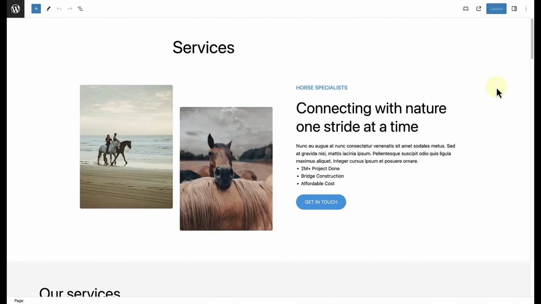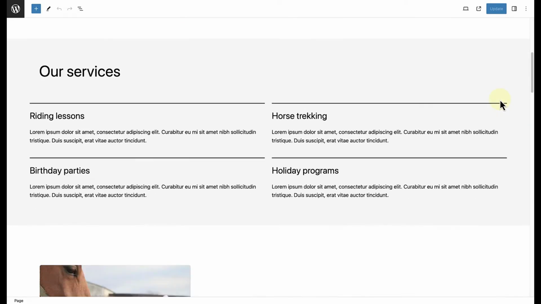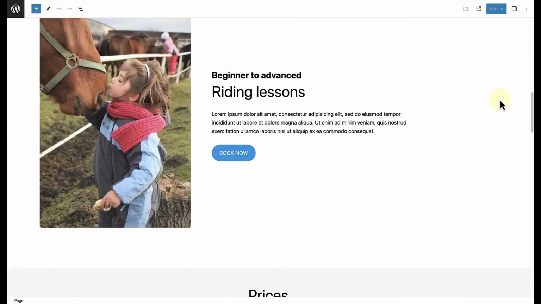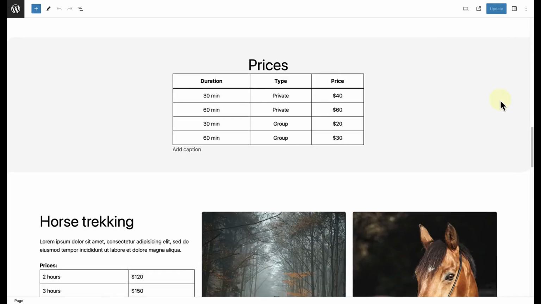Next, it is also important to highlight the list view. In this example, you will notice that I've built an entire page using a variety of blocks.